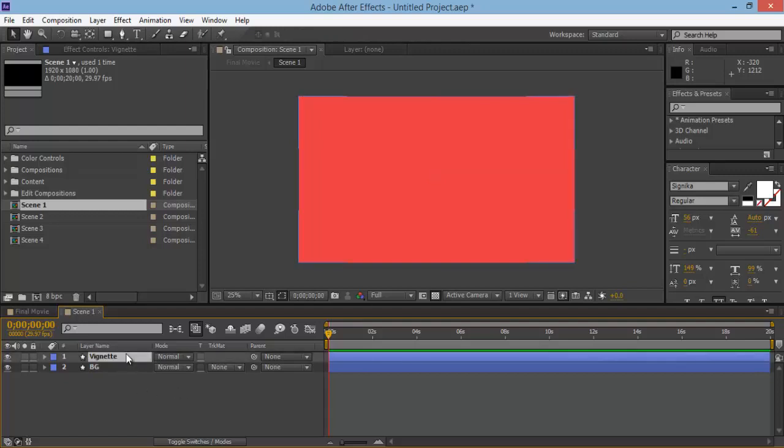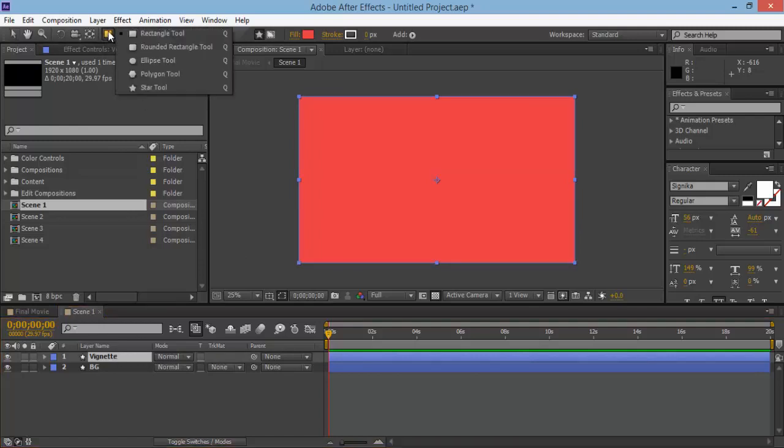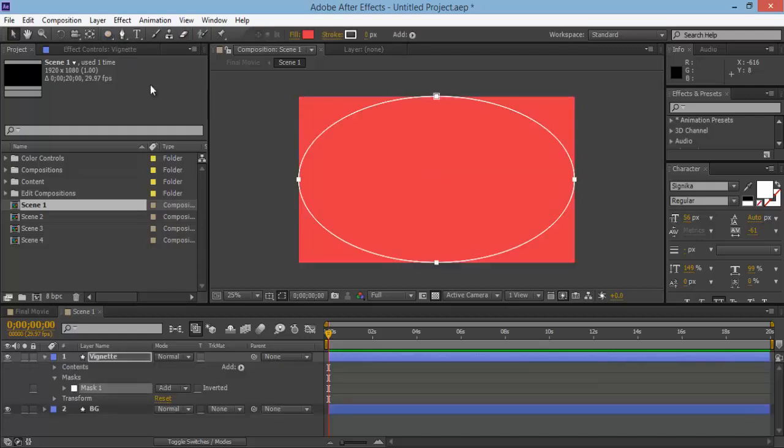And then what I'm going to do is come over to the shape tool and make sure that this layer is selected. So click on it, make sure it's selected, click on this one and go to ellipse tool. And then you'll see over here it's got a star and a mask tool. So click on the mask tool and then double click again on the ellipse tool. Now you'll see that it's created a mask.